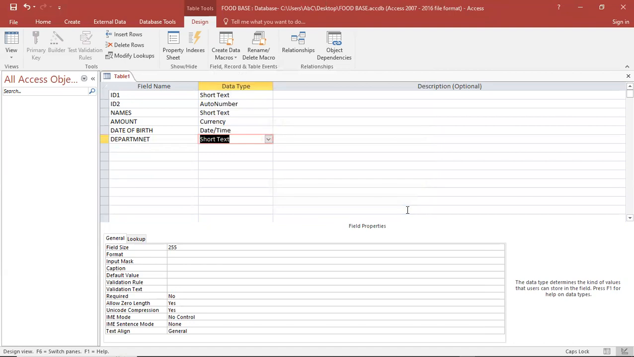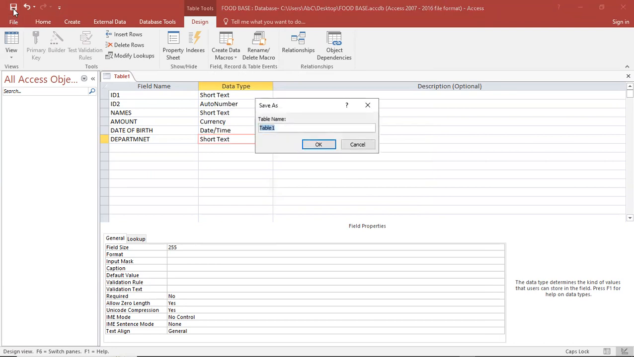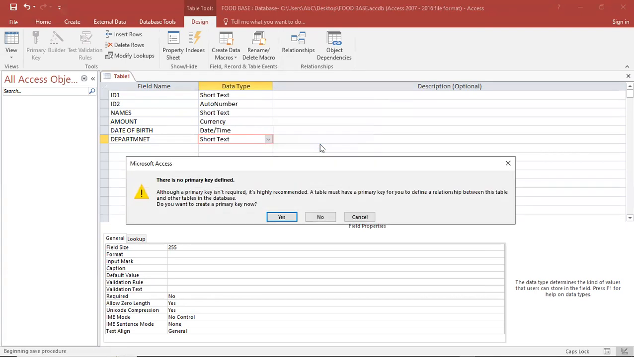Okay, let's first use these data types alone. From here, you click save. You save. We are going to call it our data table. You can name it anything, then click.